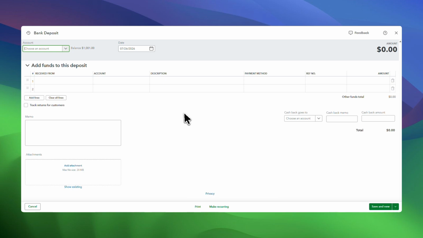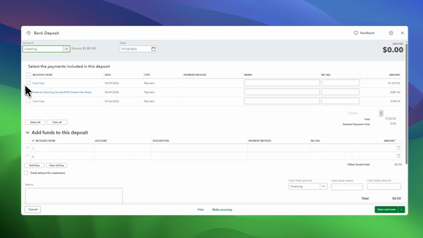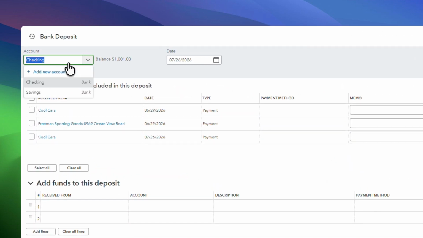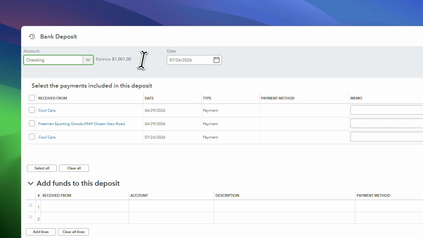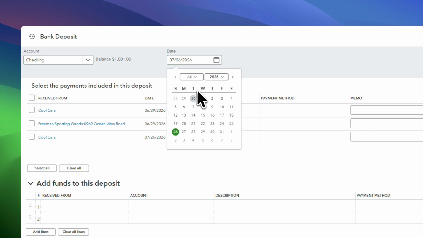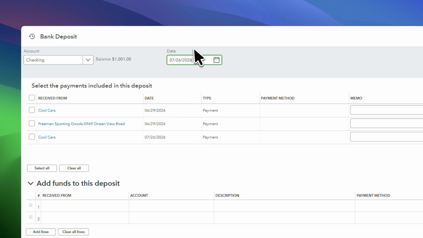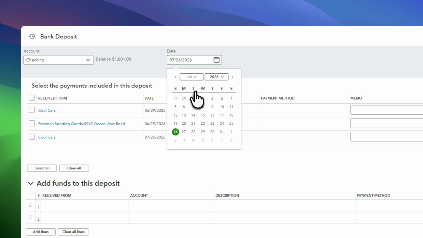Once you're on the Bank Deposit page, choose the account the deposit is going into. Make sure this is the correct bank account so your books stay accurate. Then enter the date for the deposit. It's best to use the same date that the money was actually deposited into the bank, especially if you're trying to keep everything aligned for reconciliation later.